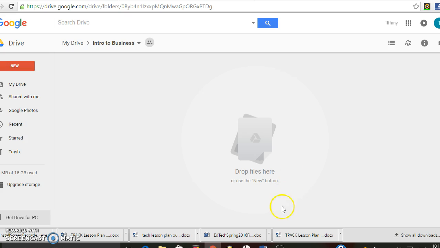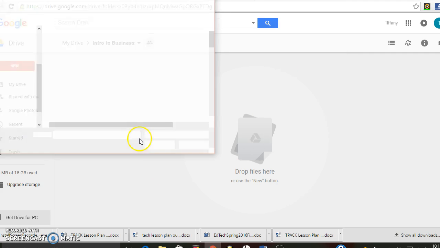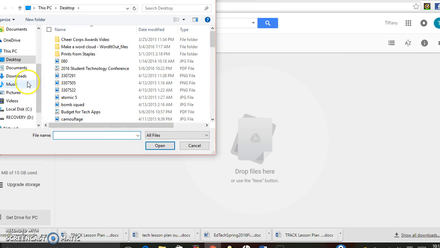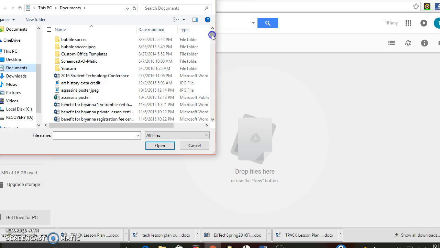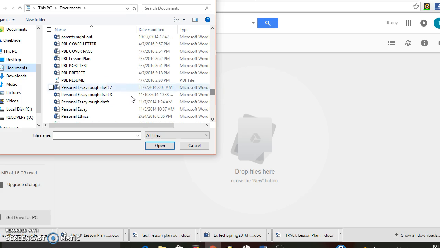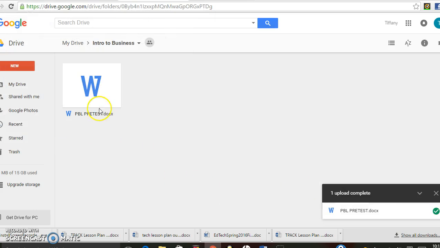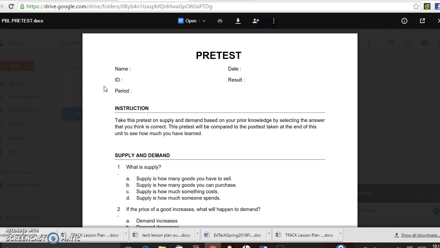So I am going to, I right-clicked and click Upload Files. Now I am going to go to Documents. And let's see, I'm going to add a pretest. So this pretest is here. So now I can double click on this. And this pretest is here.